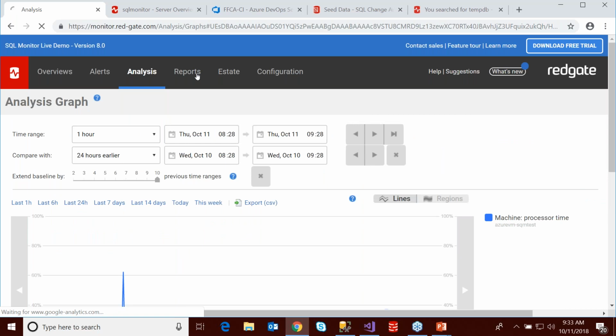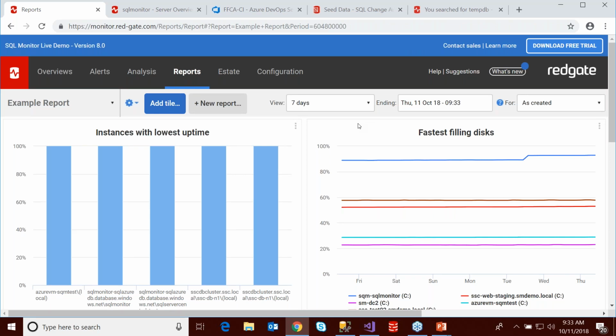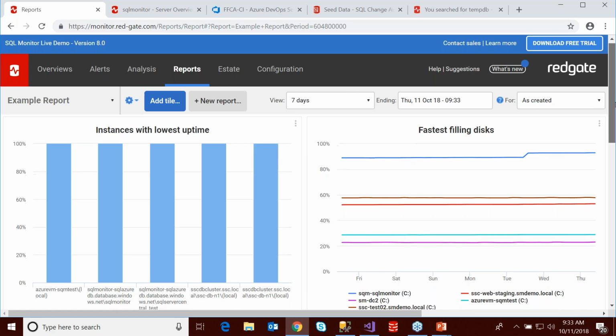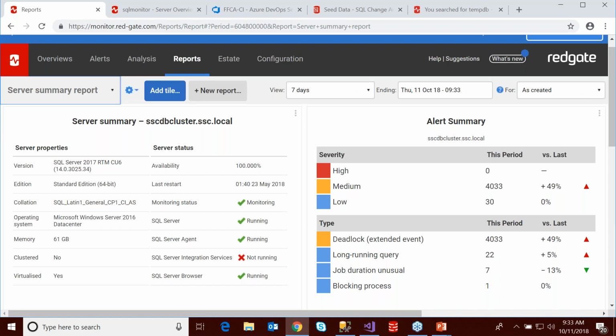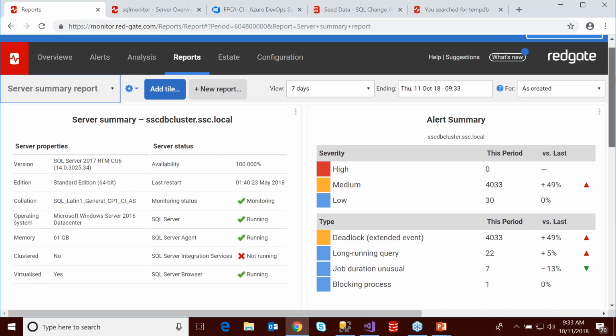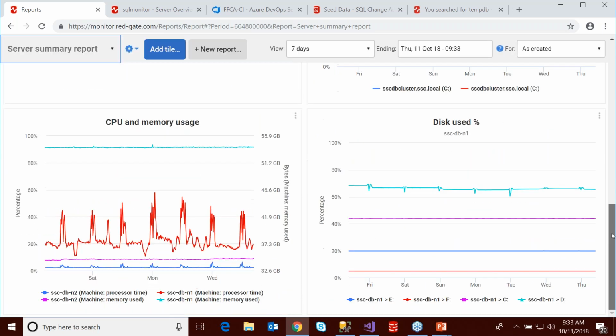So we have the reports tab. With the reports tab, you could think of our reports as containers, and within those containers, you're able to add tiles, right? And the tiles are essentially these graphs that you see here within this page. For example, within our environment, I think we have a couple of pre-made ones. So this is one that we've made within our environment called the Server Summary Report. And so, you can add all of your relevant tiles into a given report.